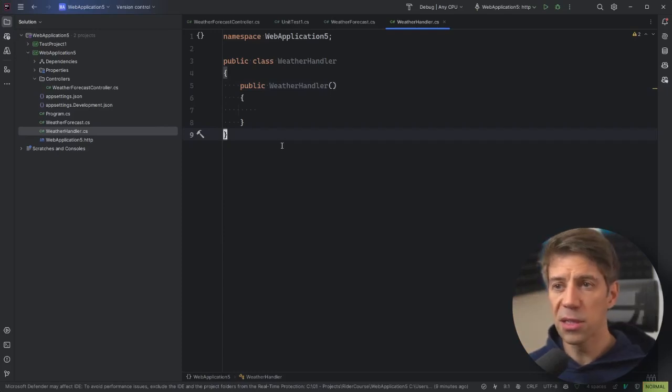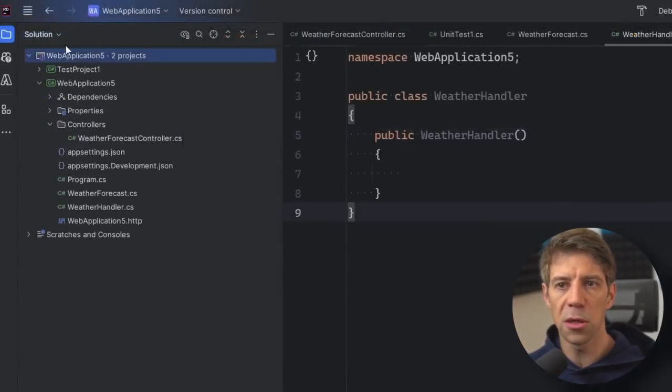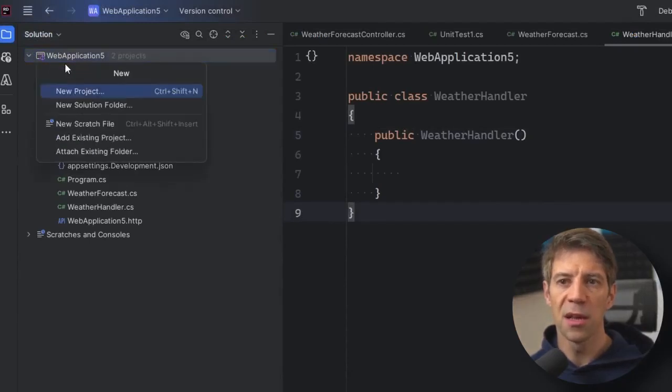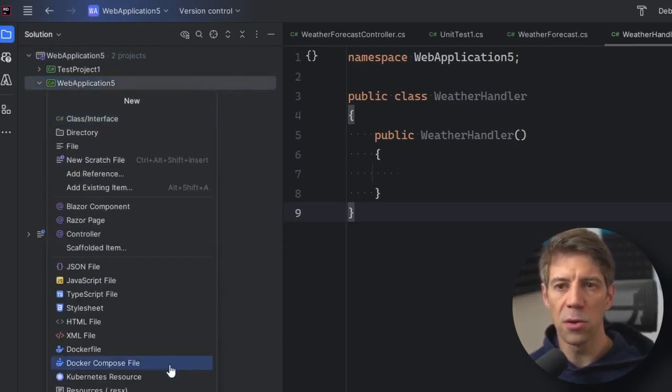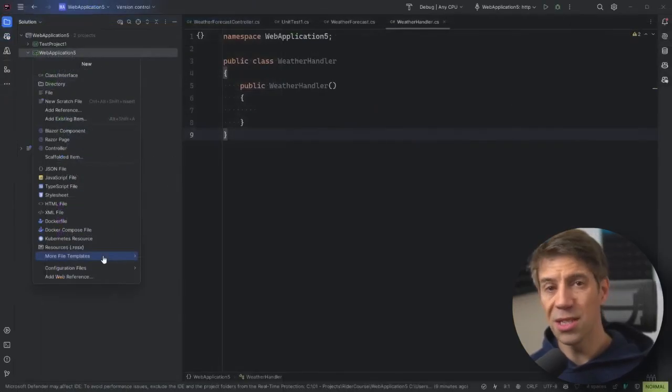Other uses for Alt-Insert, so we've seen creating a class, created the constructor. Remember, this also is context aware. So say we go over to the solution. So this has got focus and I press Alt-Insert, then we can choose like a new project or a new solution folder or a new Scratch file. Again, we'll talk about Scratch files later on. You can attach existing folders and things. If we go down to an actual project level and do Alt-Insert, then we get all of these and we can create files and directories and all of these different types of things. So you can see that Alt-Insert is a very powerful command, just like Alt-Enter, which you can incorporate a lot into your workflow to speed things up.